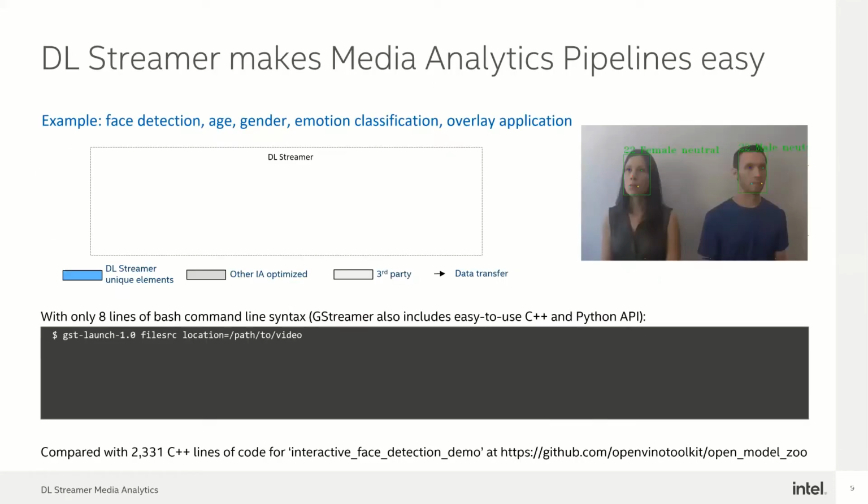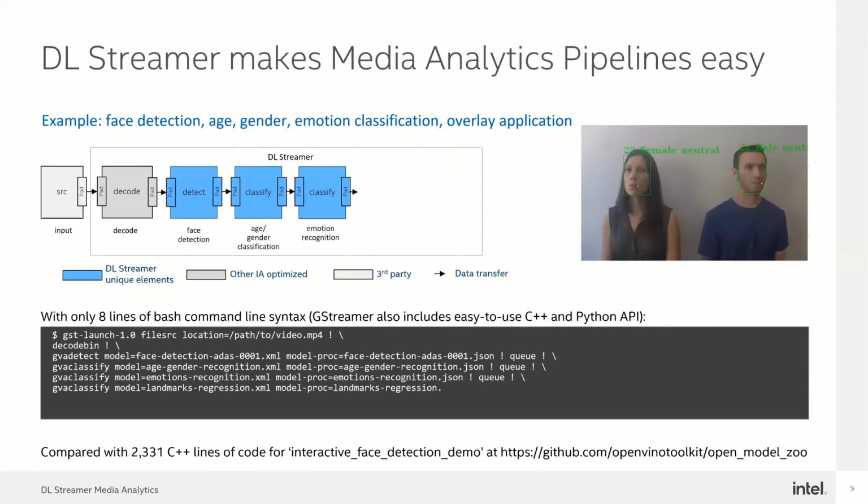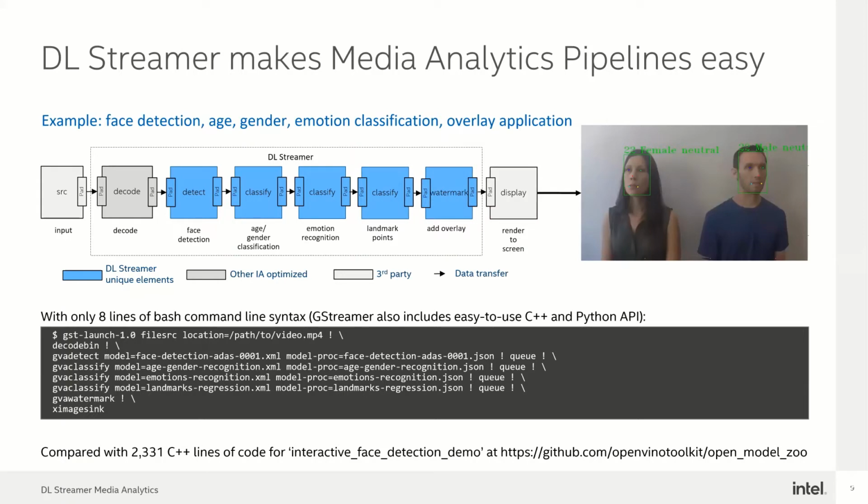So DL Streamer makes media analytics pipelines easy. As you can see in this animation, with only really 8 lines of bash command line using the wonderful gst-launch application, a kind of demo application, you can construct a pipeline that does everything from decode through classification, through detection, all the way into display.